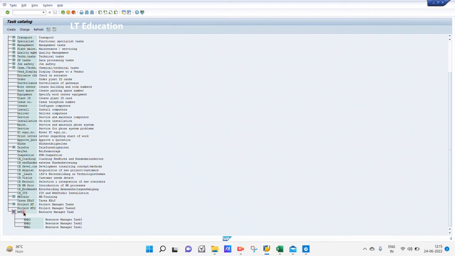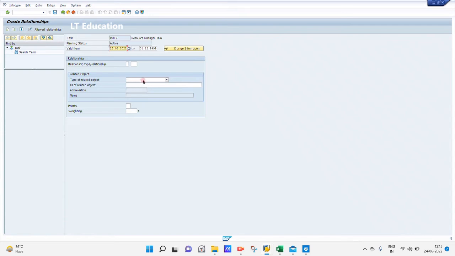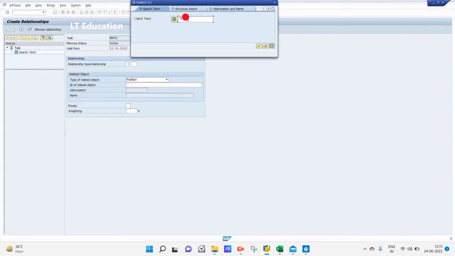Okay, now we will be assigning our task catalog to a position. So I will click on change. So we will go to the maintain task screen, then I will click on relationship, then I will be clicking on create. So once I click on create, I will be selecting the object type as position, and for which position I have to assign this task catalog, I will search it. We have created this task catalog for our position resource manager.